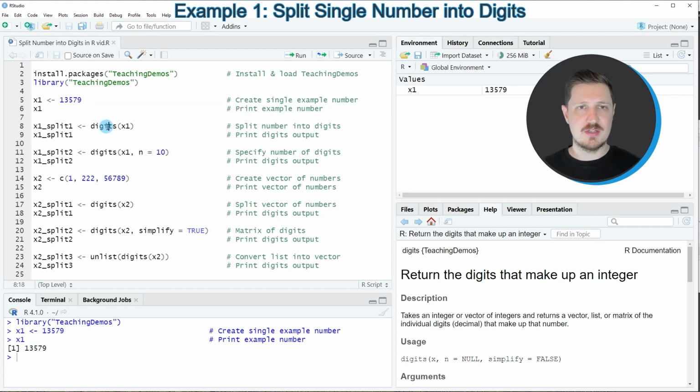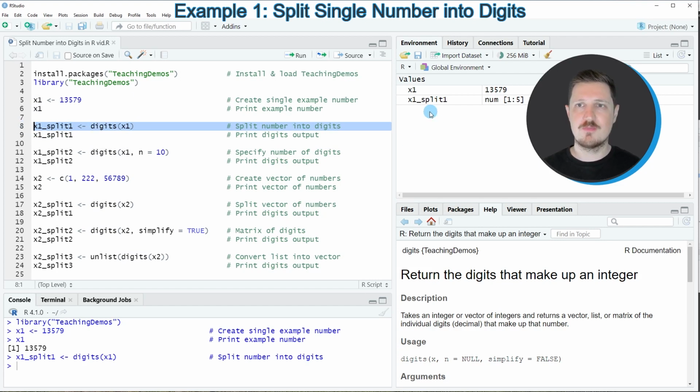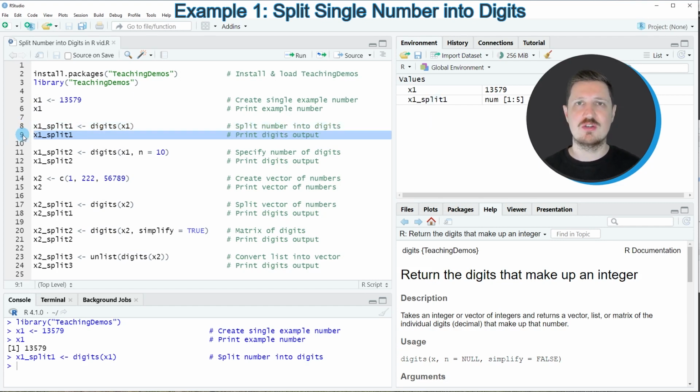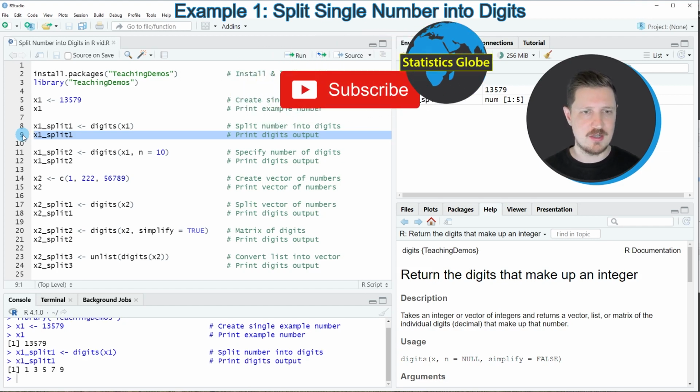Now let's assume that we want to split this number into its digits. Then we can apply the digits function of the TeachingDemos package, as you can see in line 8 of the code. We simply apply this function to our data object, which is called x1. I'm also storing the output in a new data object that I'm calling x1_split_1. After running line 8 of the code, this new data object is appearing at the top right. We can also print it to the console by running line 9 of the code.